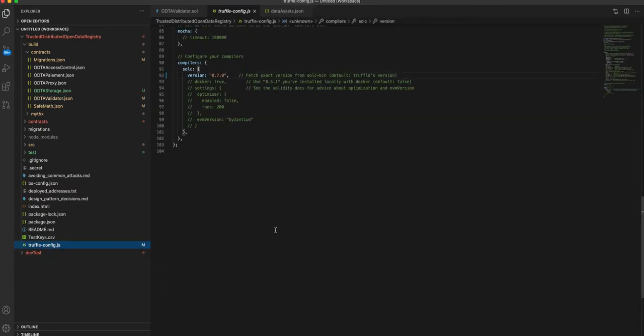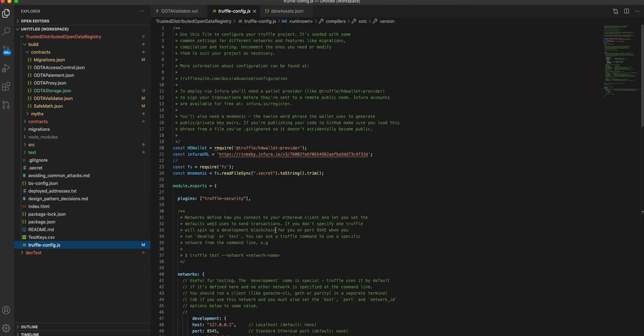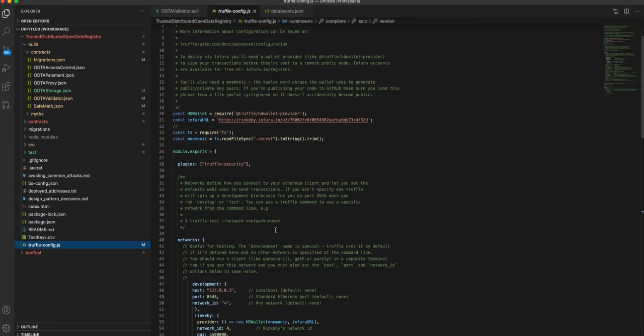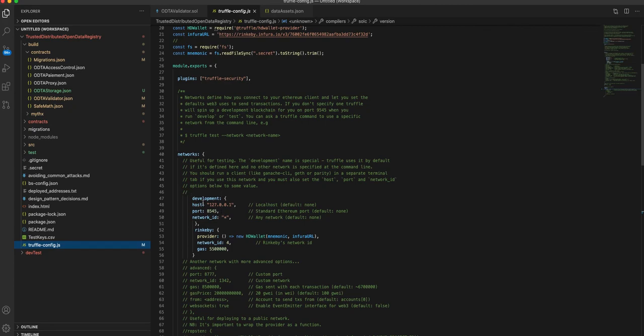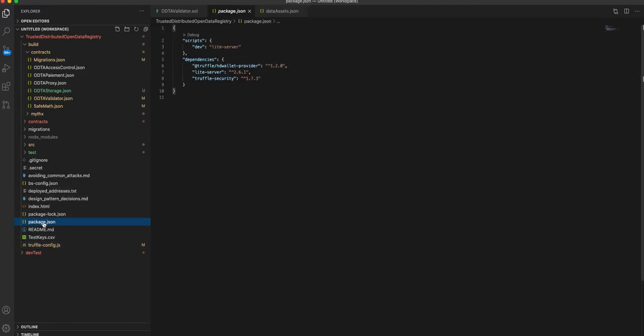Then we find the truffle configuration here. We see we are using, for the development locally, Ganache, and then Rinkeby will be used to publish the smart contract on Rinkeby. So don't forget to put your mnemonic and your Infura URL. It's important. Then you have the package JSON used by NPM. So this is more or less the configuration.